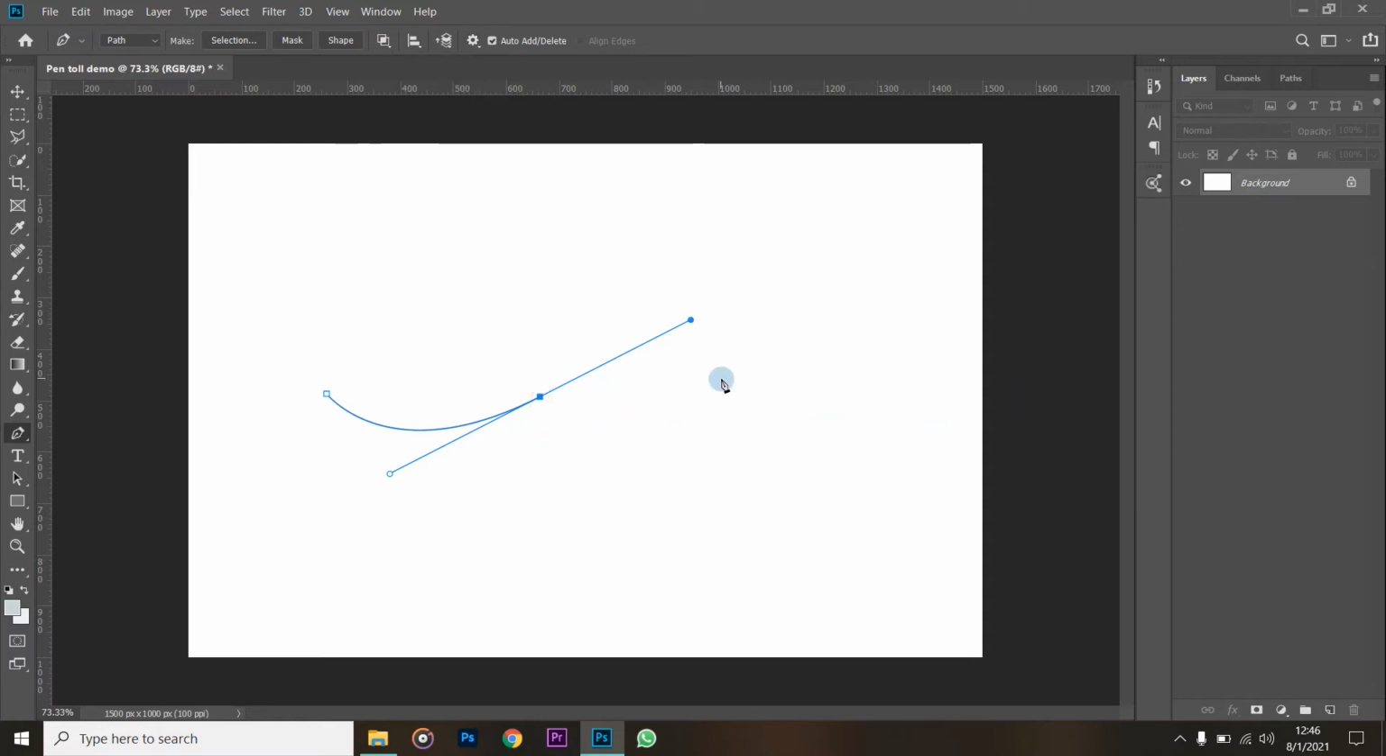So now we can continue. If I click here, you see, this handle is what affects this curve. If I want to change how this curve looks, I'll go back to the handle, hold it, and then adjust it. Okay, so this is how you create curves. You click and hold, and then you drag. Yeah, so this is a path.